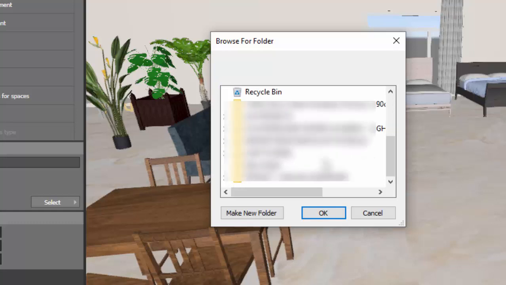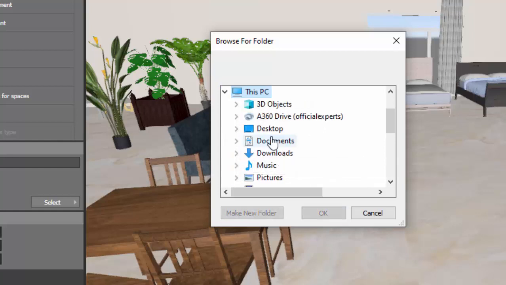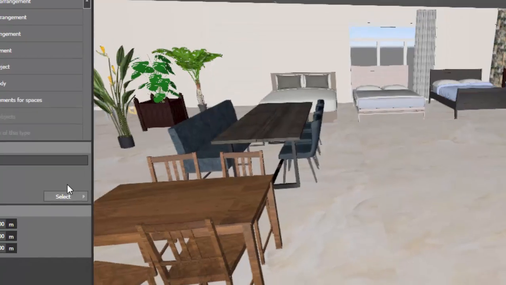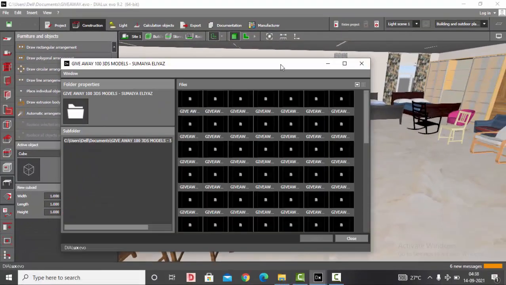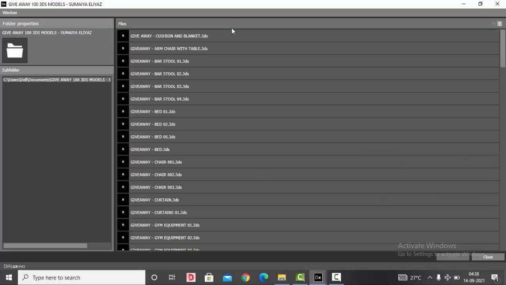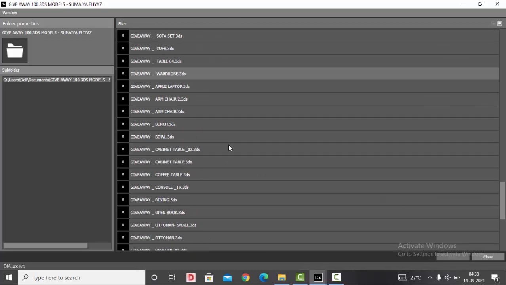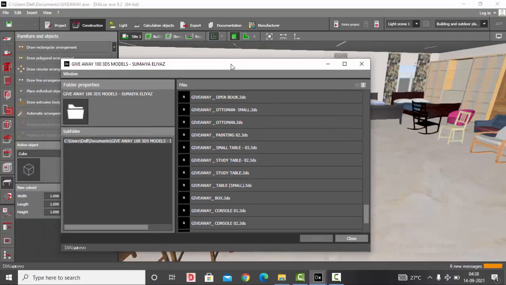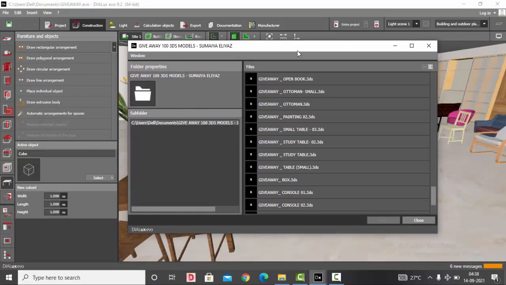My giveaway folder is here, this folder, giveaway 100 3ds models. Click on OK, and the folder gets added into your Dialux. This shows in the form of tiles. You can select it here. Now you have all the names properly visible. All you need to do is include the folder in your Dialux.